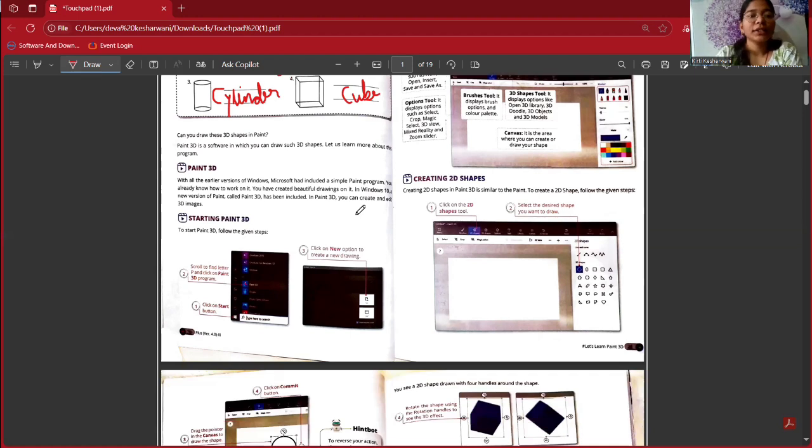Next, so let us know about Paint 3D. With all the earlier versions of Windows, Microsoft has included a simple paint program which we are already familiar with, and that is Paint 3D. And it is one of the good software because it engages students and children, and they can create any sceneries or beautiful designs or many things.